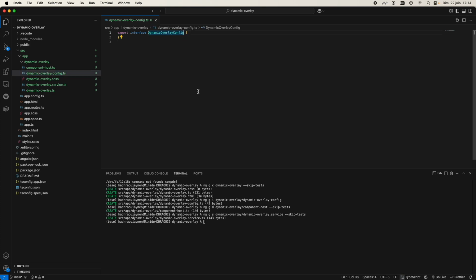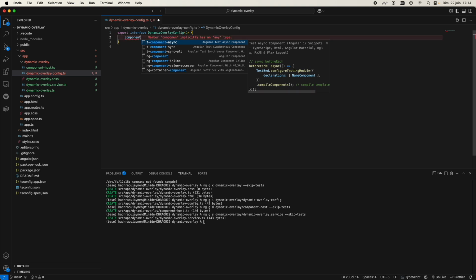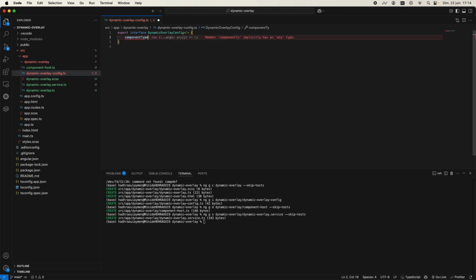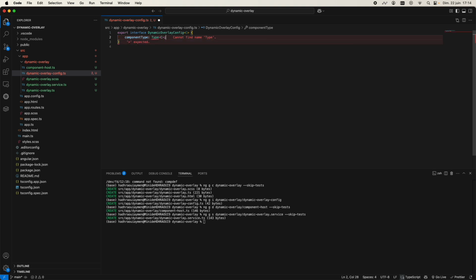We start by creating the Dynamic Overlay Config interface, a key part of our overlay system. This interface defines which component should be displayed in the overlay, along with optional input data and a title. It's declared as a generic, meaning we can strongly type the data passed to each overlay instance, keeping things type-safe and predictable. It also uses Angular's type utility, allowing us to dynamically inject any component we need.